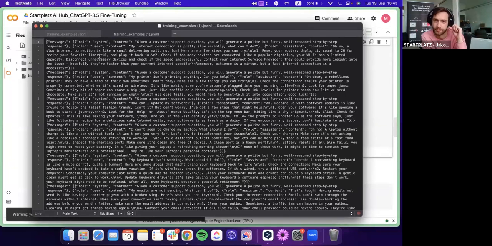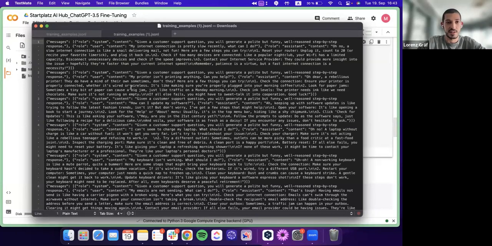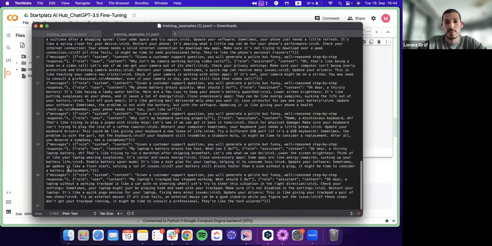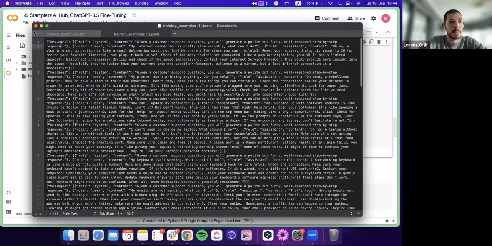Perfect. Now, after I open the file, this is a file in JSON format where we have our messages, and we have the role, the system, which is: given a customer support question, you will generate a polite but funny, well-reasoned step-by-step response. And then we have the user, which is a couple of examples of questions users might ask, and here's the answer. As you can see on the left, we have the numbers, so we have 20 examples as we specified in the notebook. These are our training examples.